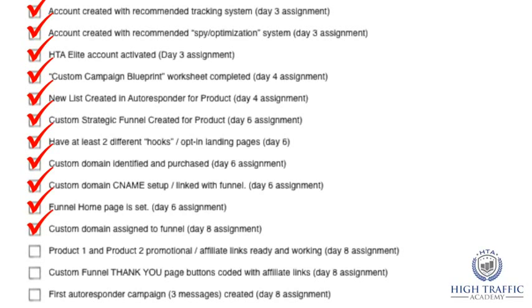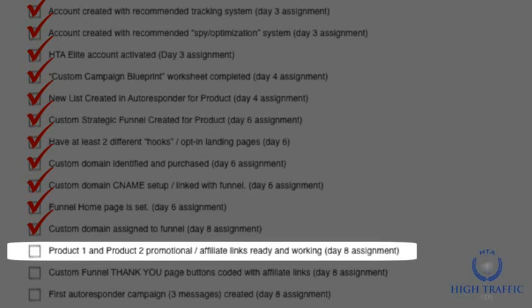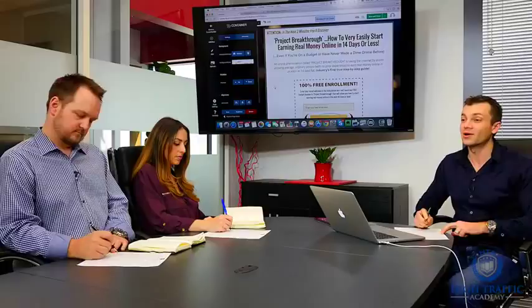Okay, you guys have it done, I know. Product 1, product 2 promotional. We're just dealing with product 1 right now, so we can cross out product 2. We don't have product 2 yet. We can get to that a little bit later on as we talk about scaling and leveraging more.